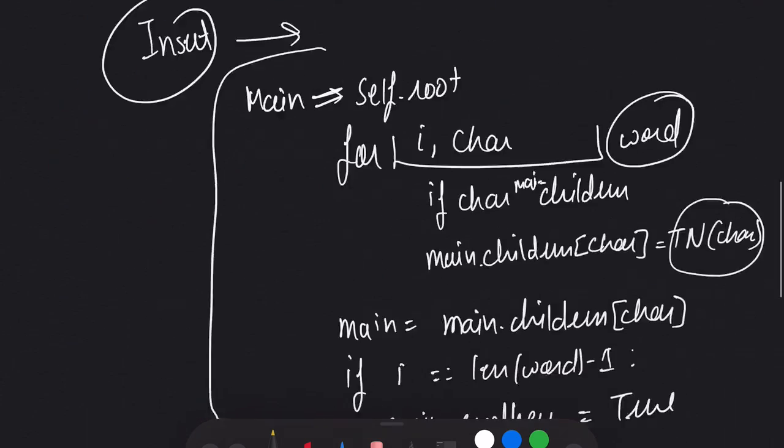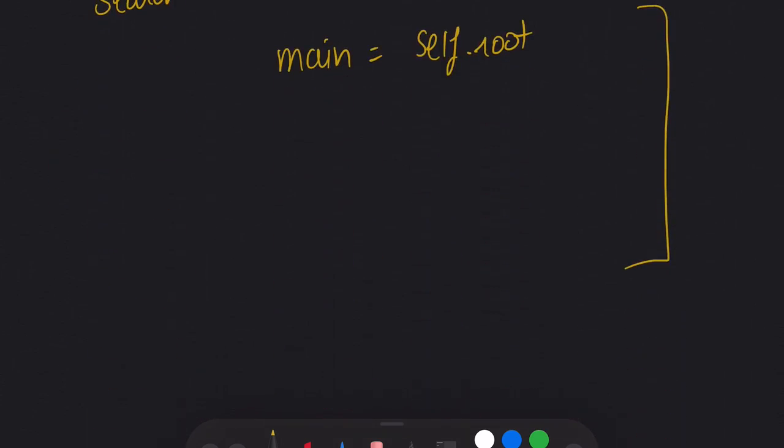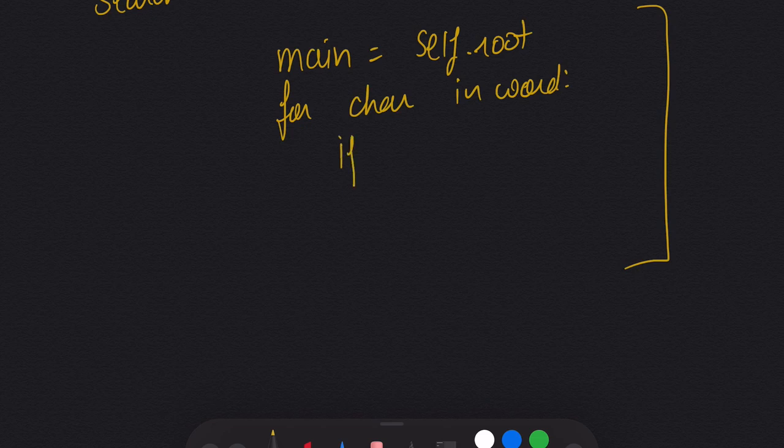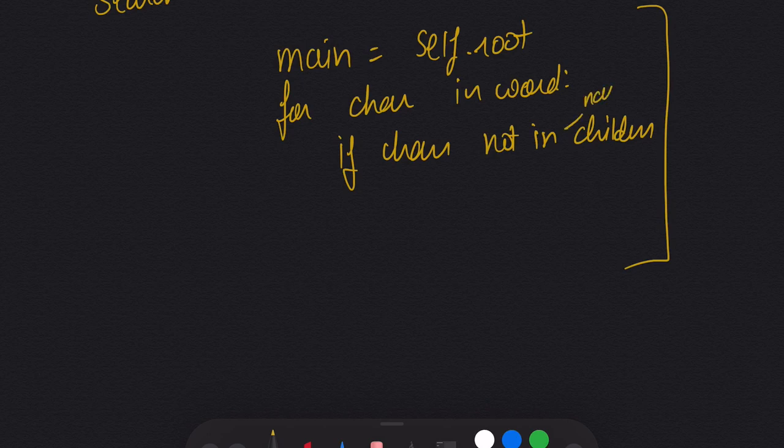So let's write it down here. I've taken main as self.root. Again, I will take a for loop in word. And if char is not in children, or you can say main.children, or you can say parent.children, so I will simply return false.